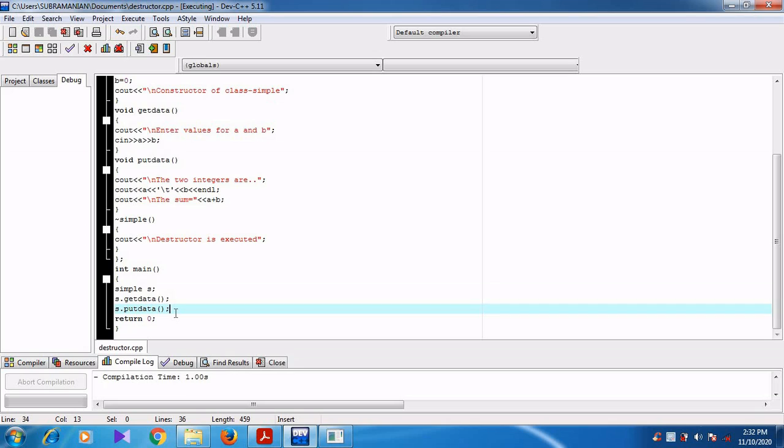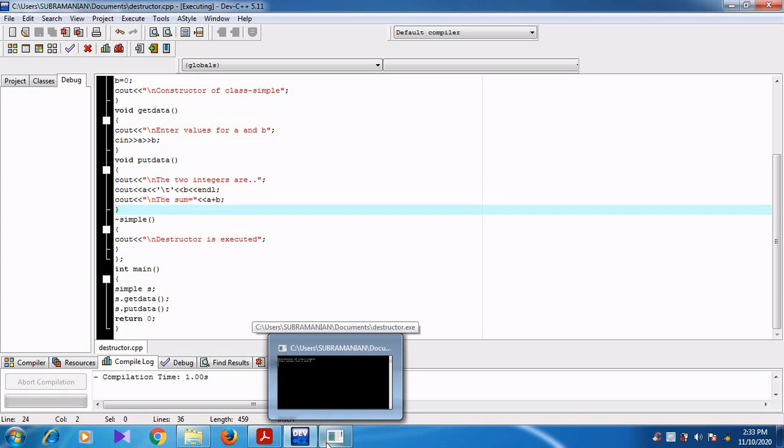S dot put data. S dot put data means put data will be printed. So what is in the put data? The two integers are A. A means what is stored in A? 1. Then slash T, that is horizontal tab. After the horizontal tab, B will be printed. B means 2. So the two integers are 1 and 2. Then next line, sum is equal to A plus B. A plus B means 1 plus 2. Automatically it shows 3. So the sum is equal to 3. This will be the output.